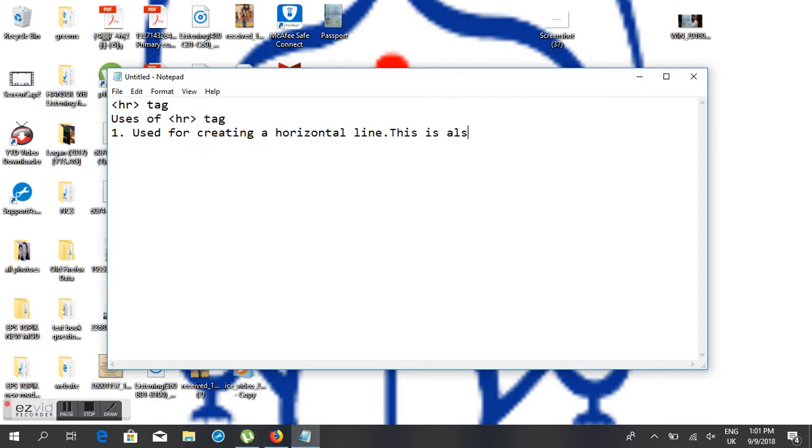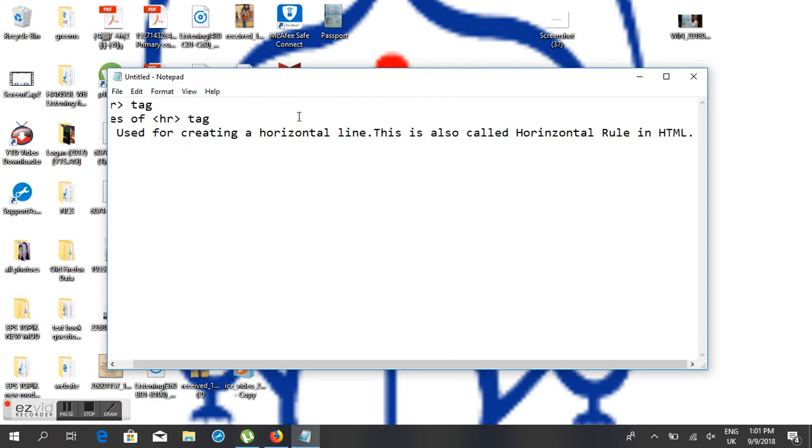This is also called a horizontal rule. It is also called horizontal rule in HTML. We can call it a horizontal rule or HR rule. Simply we can say HR tag. So let's get started with another usage.